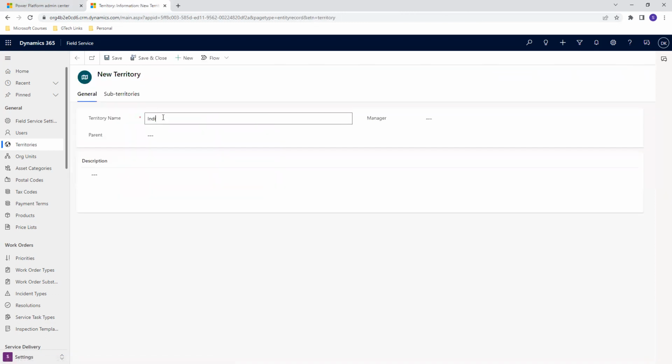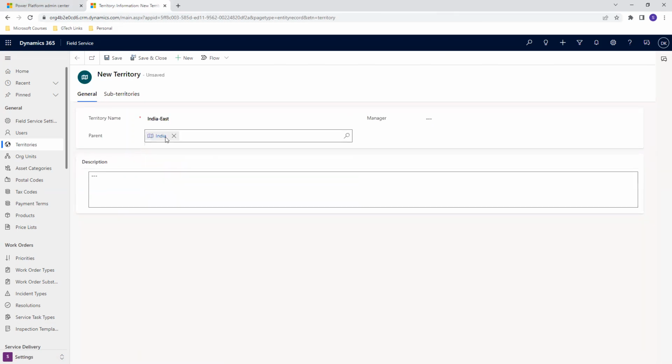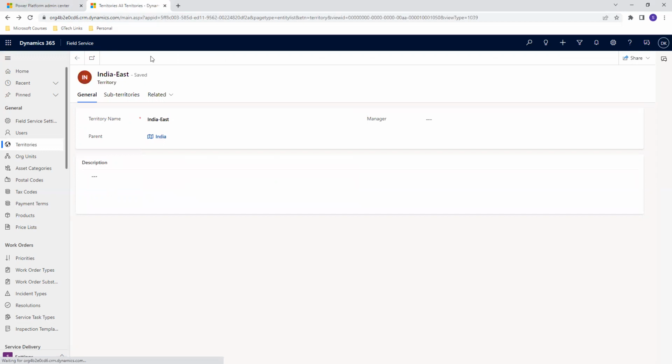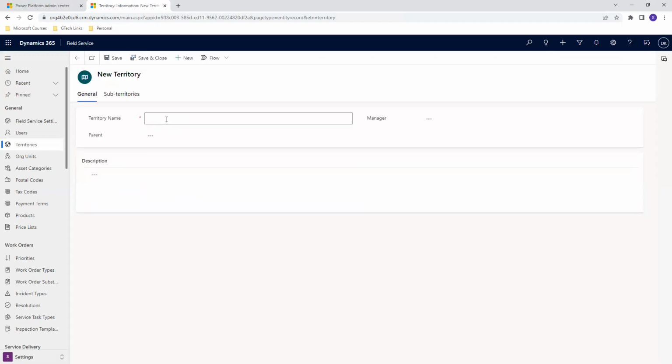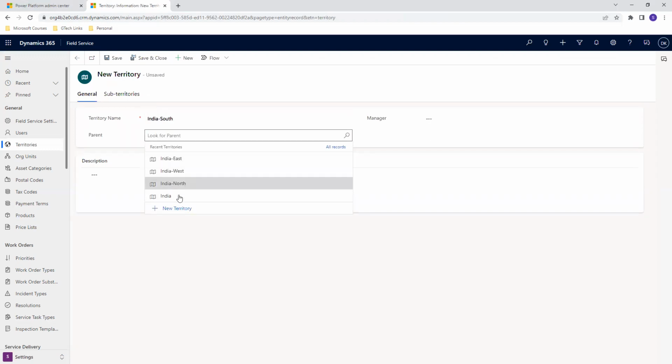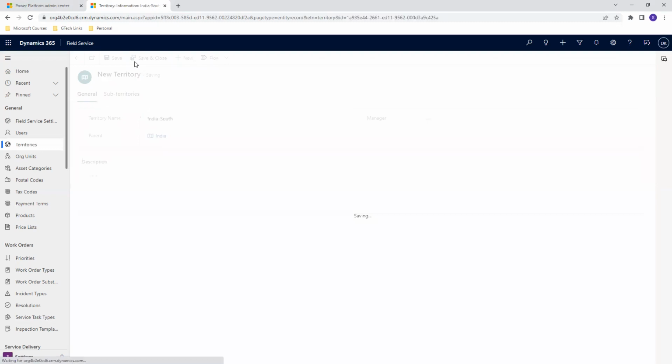So I'm going to specify my India East, selecting my India location, going for save and close. And the same way I can create another territory, India South, under the India territory itself, and I can click save and close.